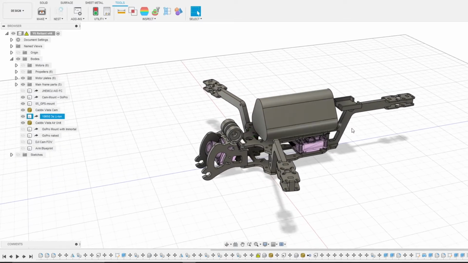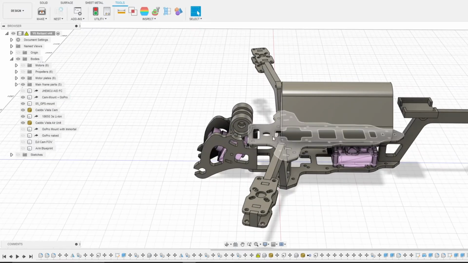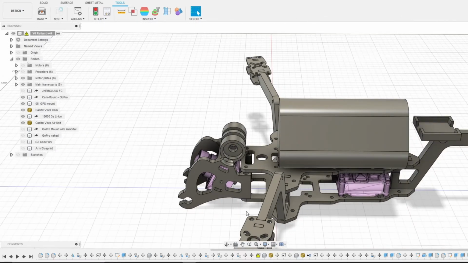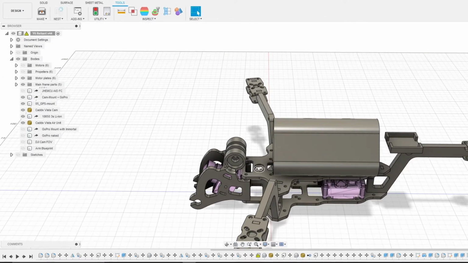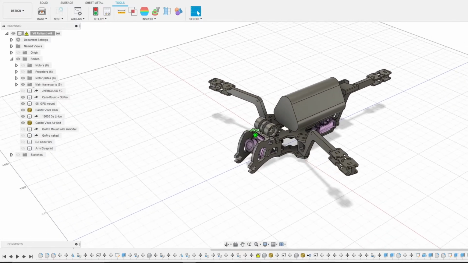The antenna for the Cadx Vista, that's also a problem because there is not really much space to put it here. But my idea was to put it here in the front with an SMA adapter that is connected to the Cadx Vista here. And then you have space to put a longer antenna in here, which will be necessary because I want to do long-range flights with this thing.